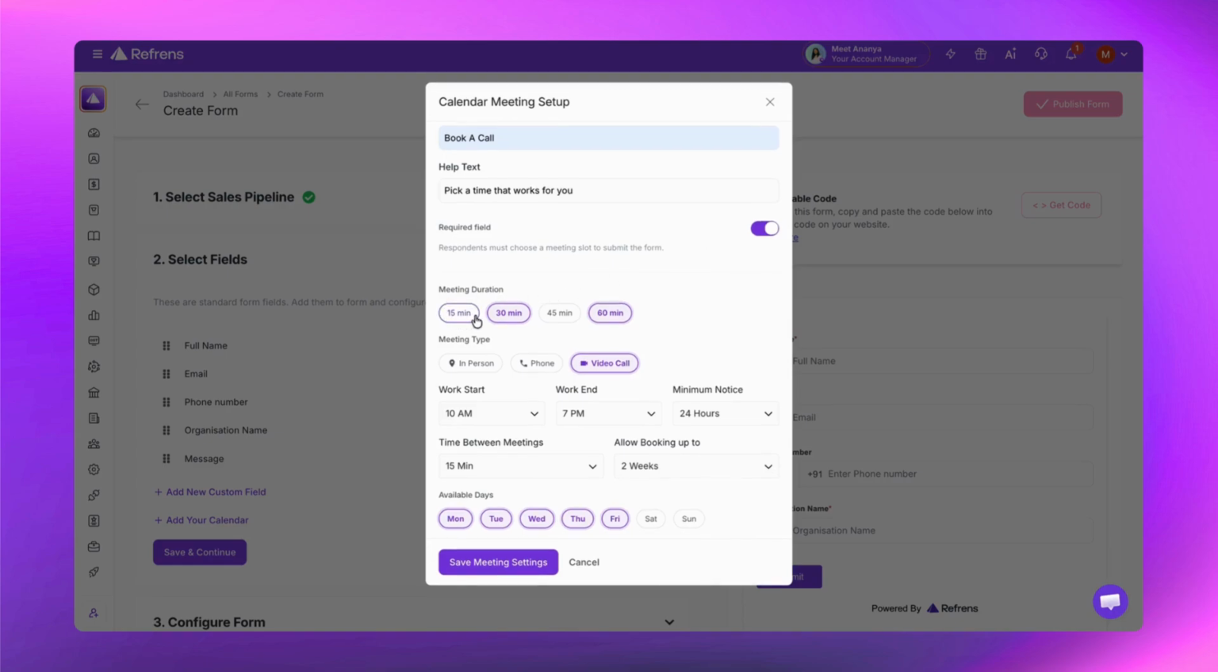Now select the meeting duration. You can choose the duration options you want to offer. For example, I'll select 30 minutes and 60 minutes, so leads can choose from these two options. You can also keep more options if required.